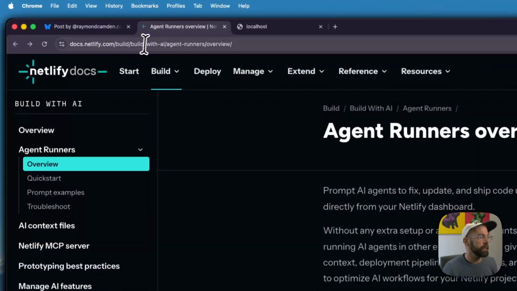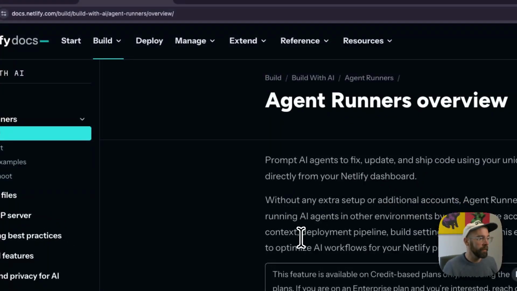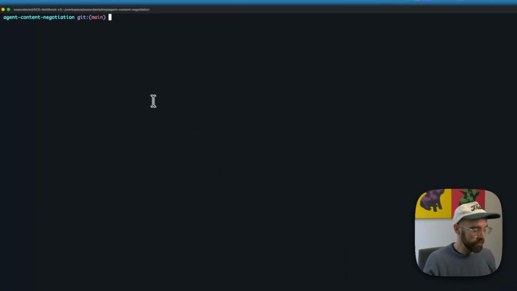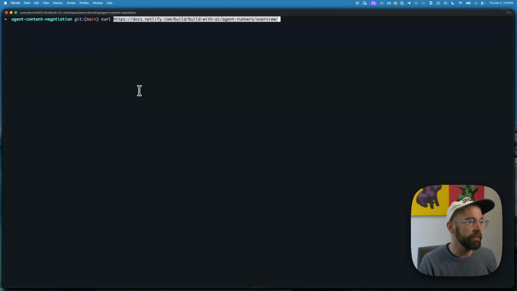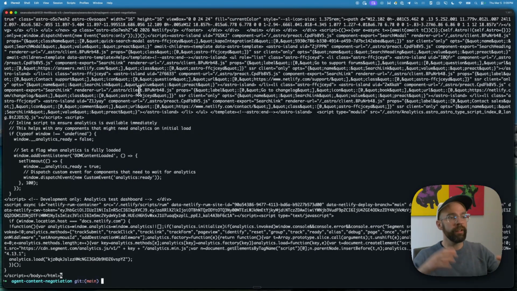If I go back to this page, I'm going to copy this URL, and let me go to my terminal. If I just say curl and then give it that URL, I'm going to get a bunch of HTML. This is the typical response when you go to this page in your browser.